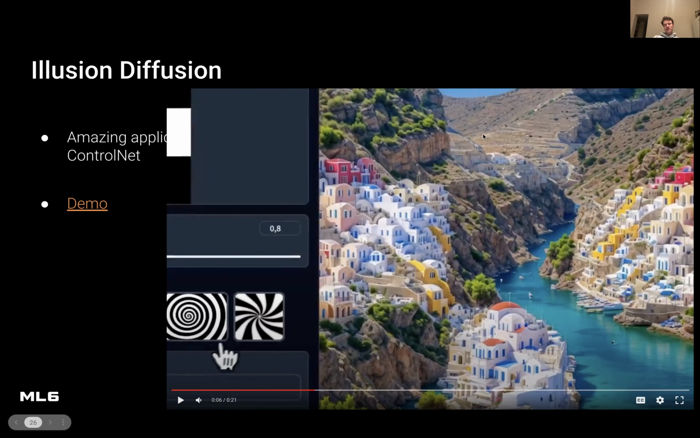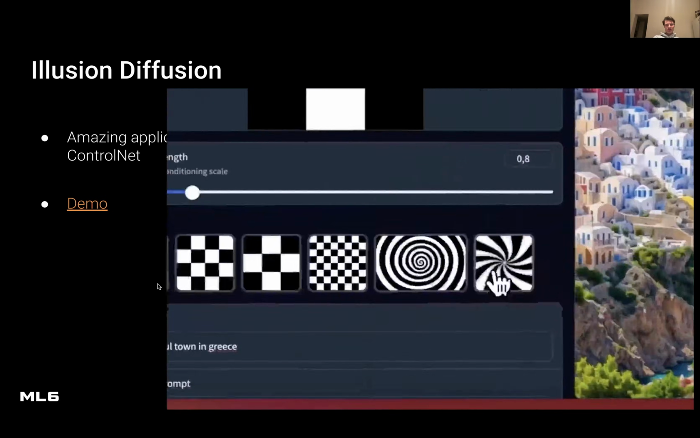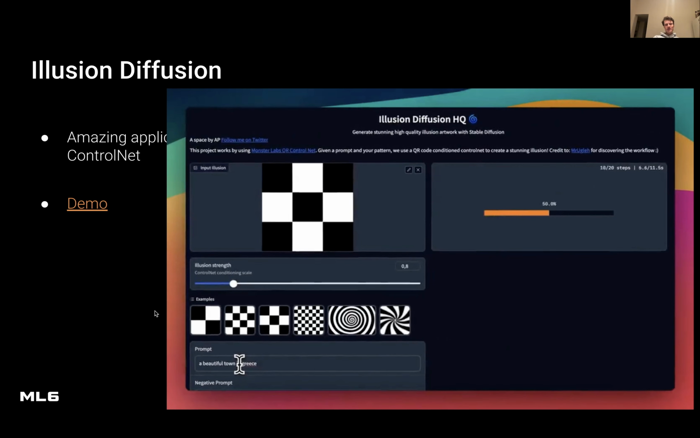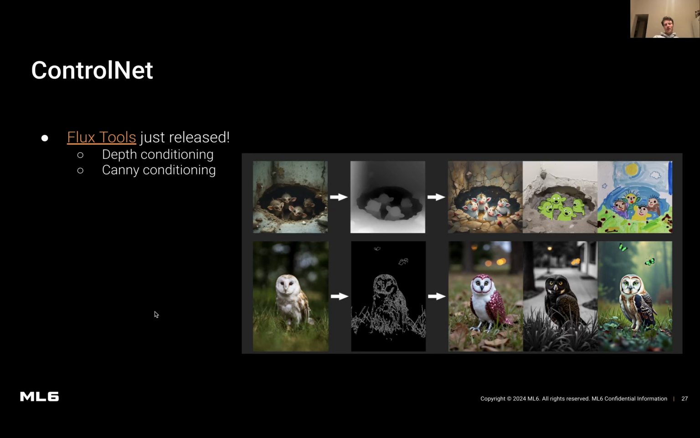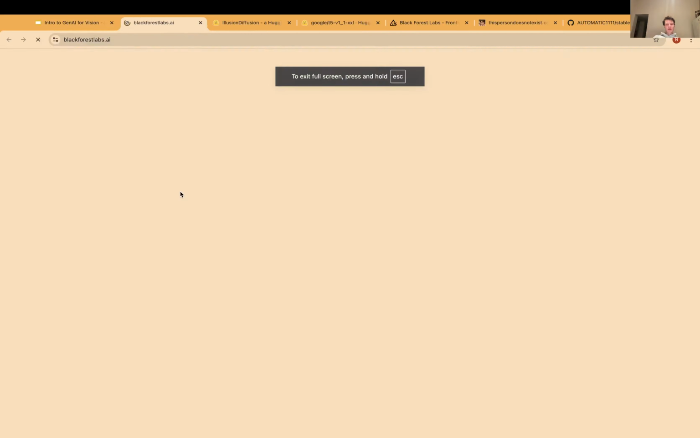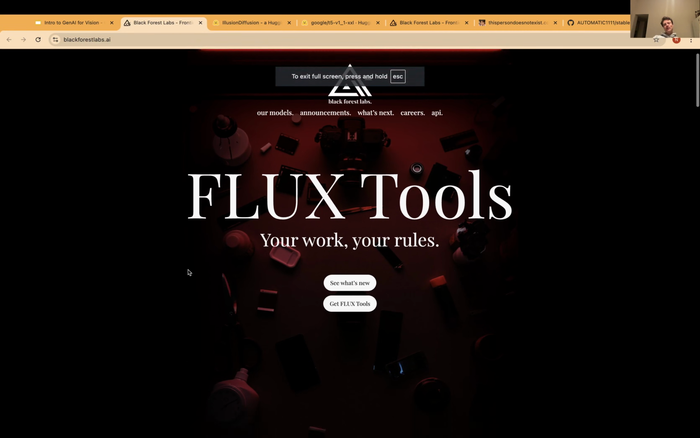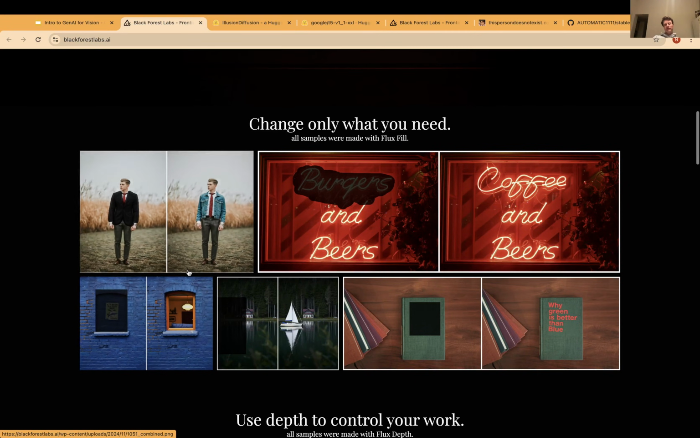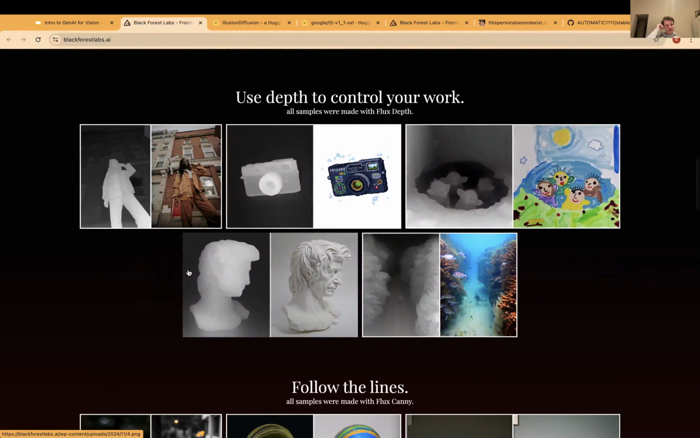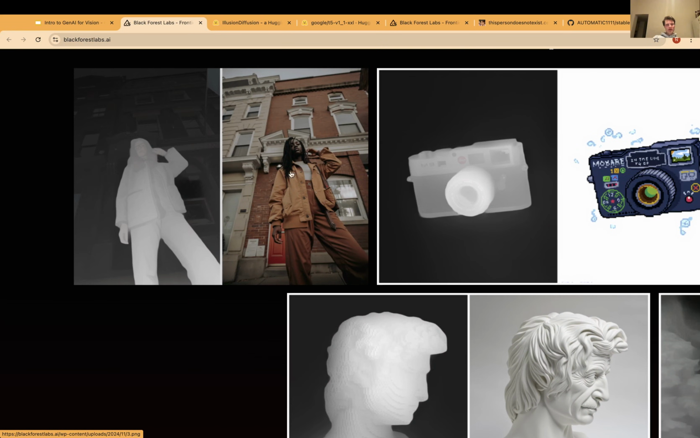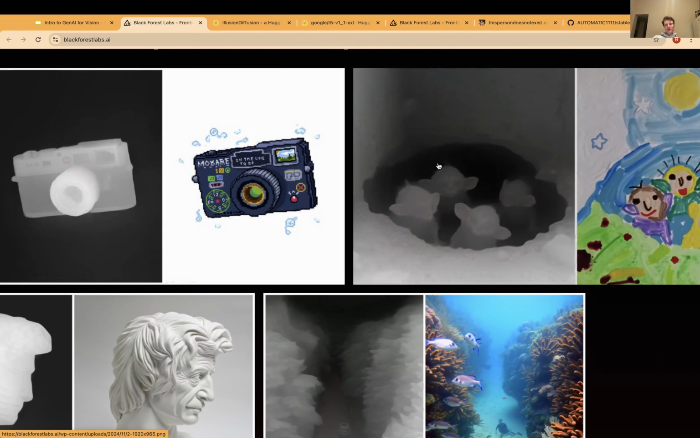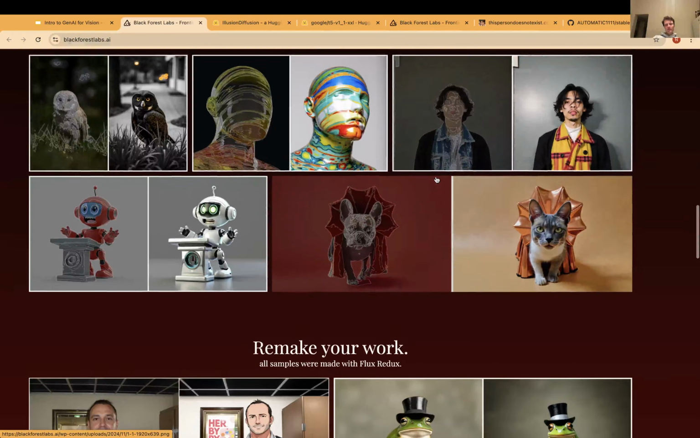So as you can see, the image still maintains that structure of this cross, but it's generating an image that still looks super realistic. So yeah, this is the idea of illusion diffusion. And yeah, something that actually got released this week, which is very related to ControlNet, is Flux tools. So Black Forest Labs released some ControlNet models for Flux. So this basically allows you to condition Flux on, for example, some depth map, and then you can generate images like these, which is quite creative to see.